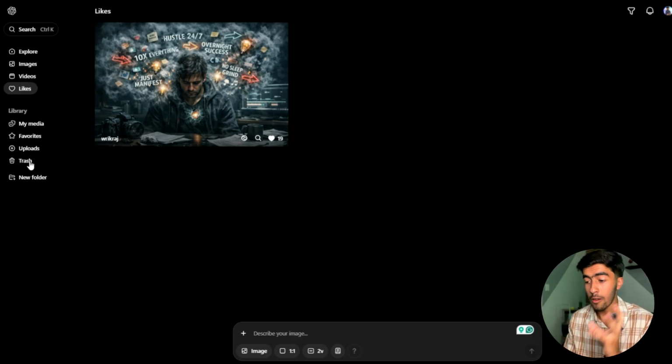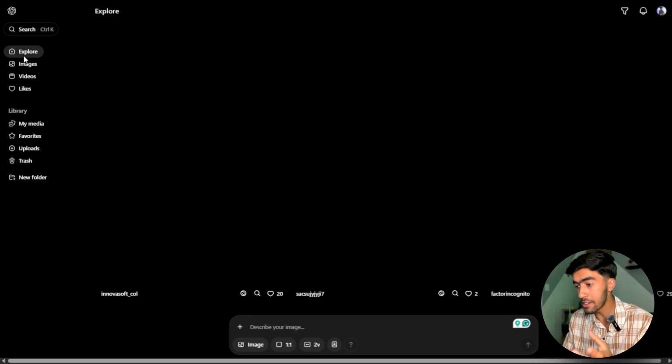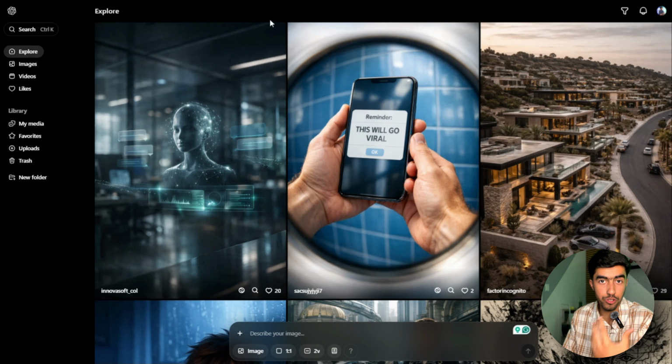Because a lot of the time, any image that you generate on Sora will be shown on the explore page, maybe not towards you, but towards other people. And of course, if you like to be organized and have your images in certain places, you can always click on the new folder button, and you can organize your images there.